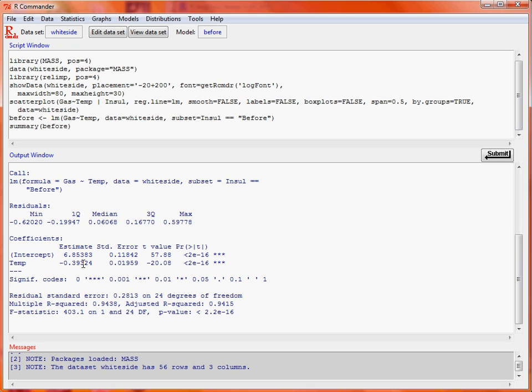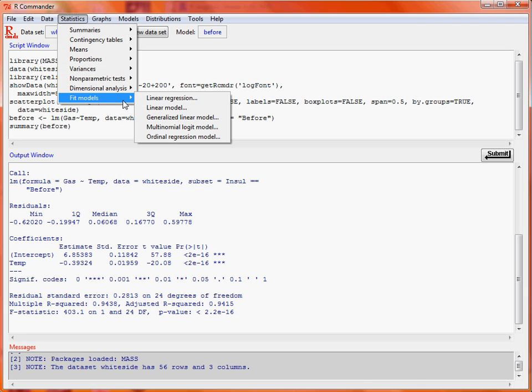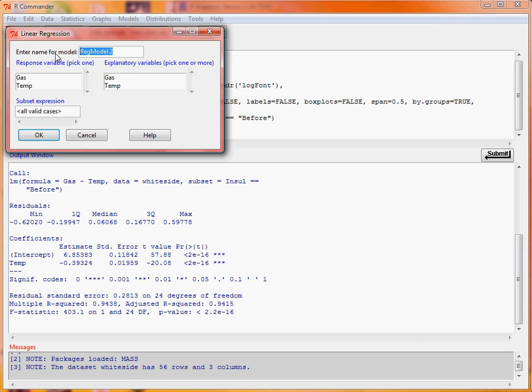So we could also then go to Fit Models and then do Linear Regression again. This time we call the model after, so response again gas and temp, and we just go through the same approach here.